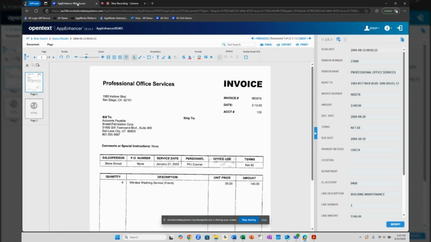I'm here to show you an exciting new feature in AppEnhancer 24.4, and that is the Rubber Band OCR. This feature can help you save time indexing your data, and I'm going to show you how to use it in 3 easy steps. The first step is to click the Modify button in the lower right-hand corner.